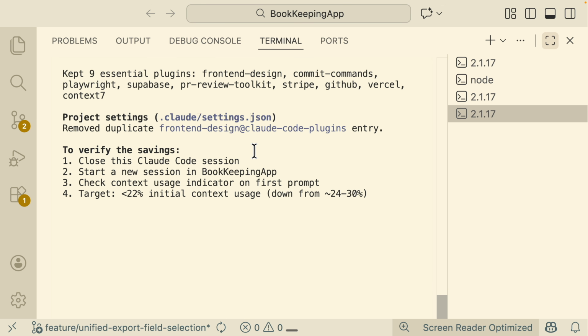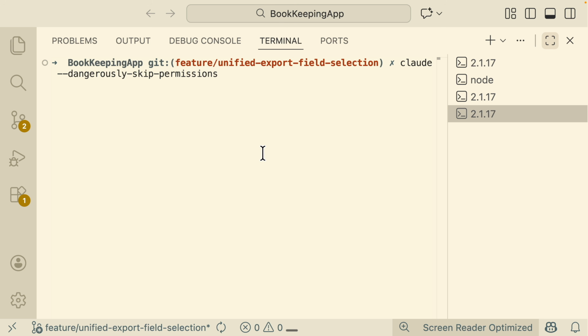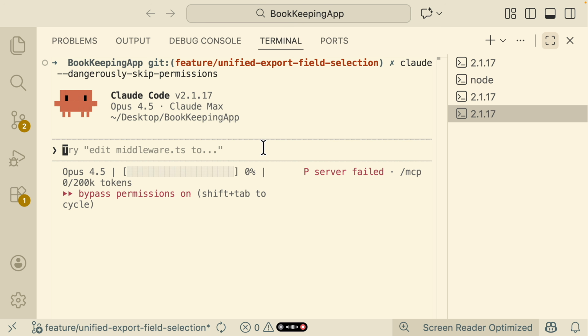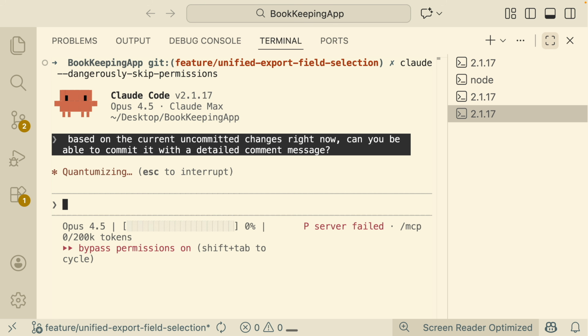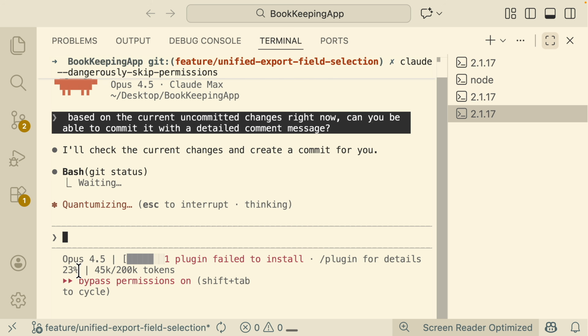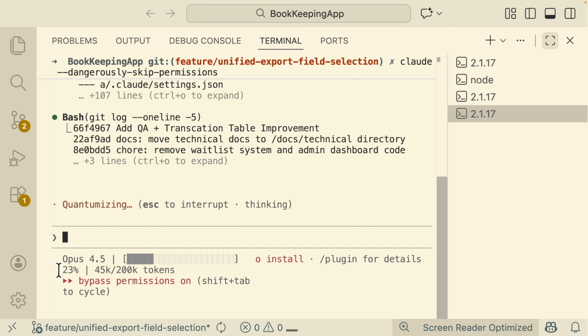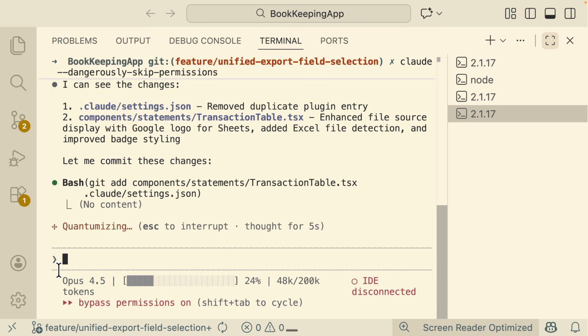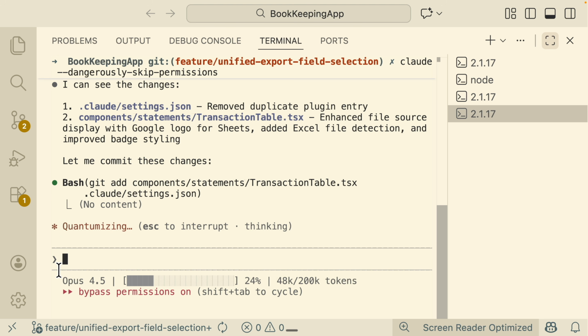So I'm just going to stop my terminal session and start a new Claude Code session. And I'm going to say, based on the current uncommitted changes right now, can you commit them with a detailed commit message? That's my prompt, and I'm going to submit this. And let's see how much consumption it takes initially. So currently you can see it takes 23%, which is a lot better compared to before, because before it was like 24 or 25. Roughly, this is how we can clean up our token consumption initially, because the lower it is, the higher the accuracy for the AI, right?